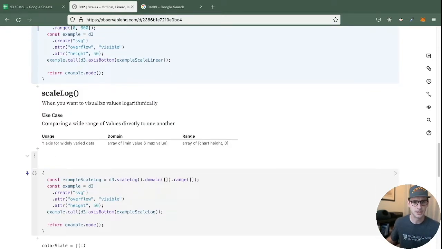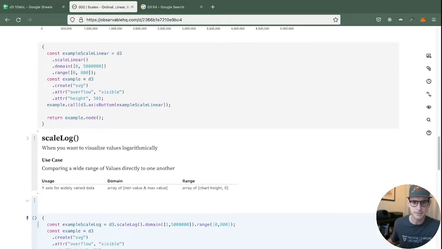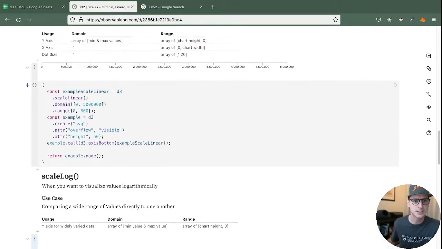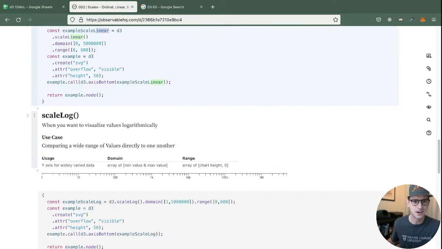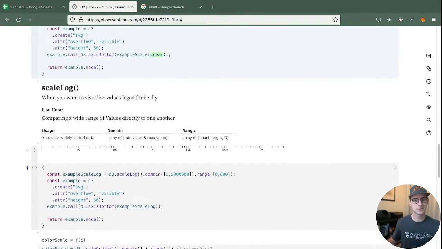So let's again go here, but let's say the domain is from 1. Let's again go to 5 million just for giggles. And the range was, I think, 0 to 800. Make sure we got that right. Yeah, okay. So the only thing that changed is we changed linear to log, and look at that. Cool. It is a logarithmic scale. It's kind of like a super powered linear scale. So those are the main scales.